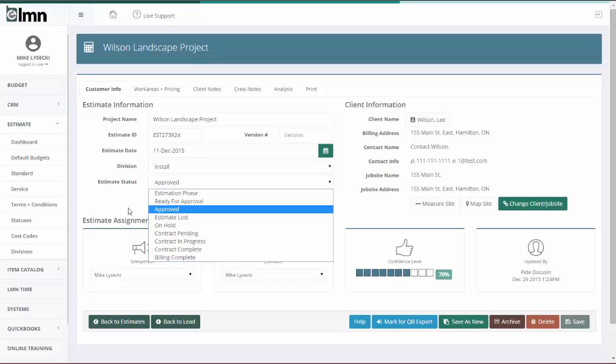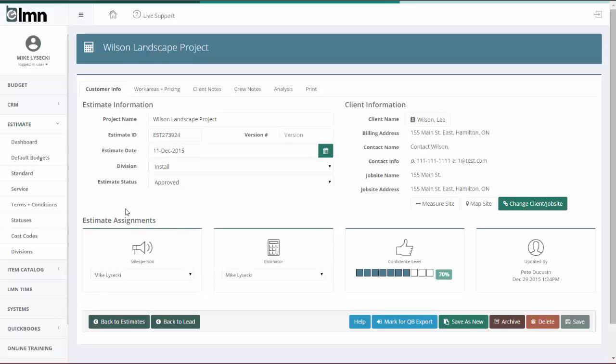What these will allow you to do is to set up a sales pipeline from first call all the way through to final billing. And you can set these up any way you want. You can have as many or as few as you need. But each one of these statuses has a status of either pending, sold, or lost, so that you can do some sales closing rate reporting on your estimates as well.